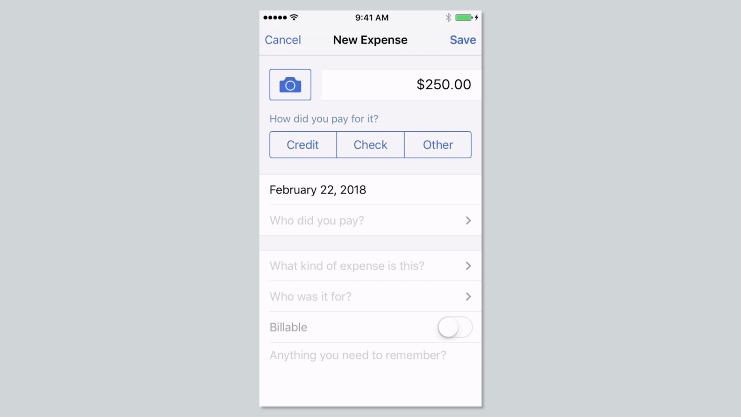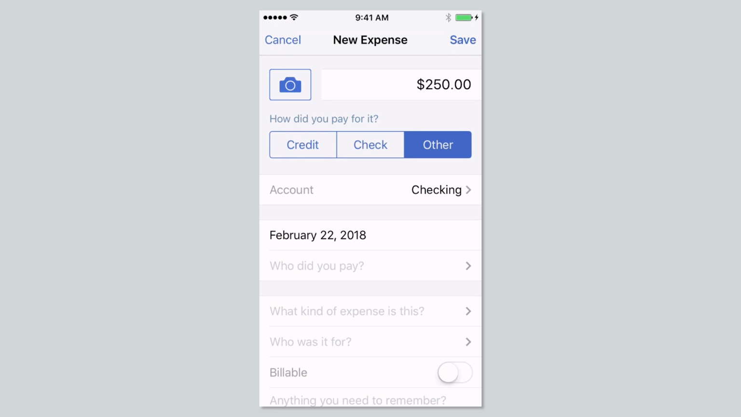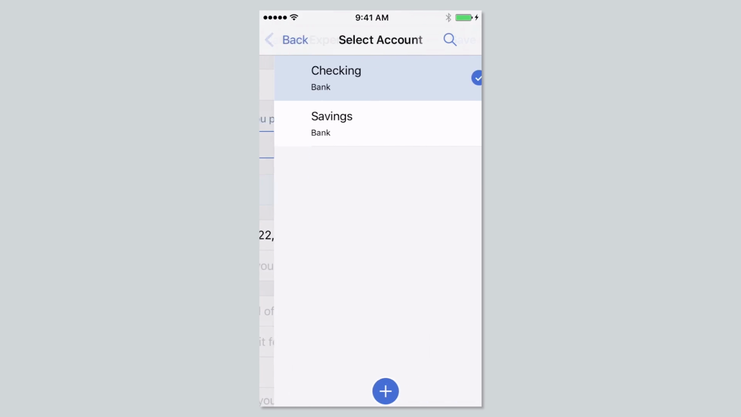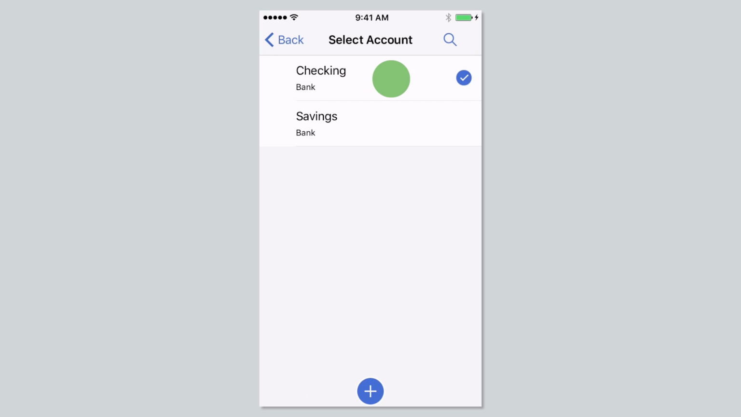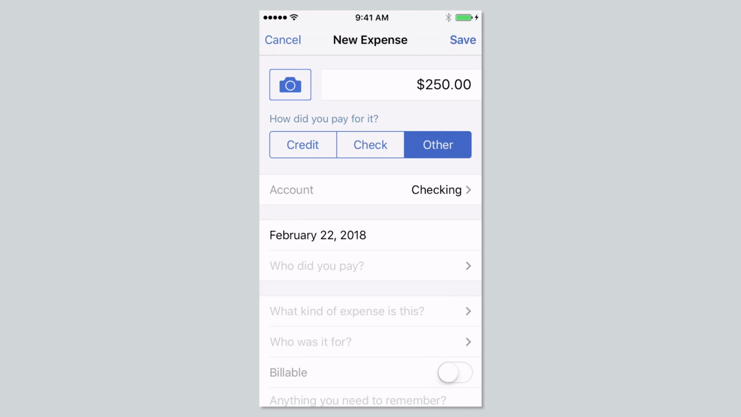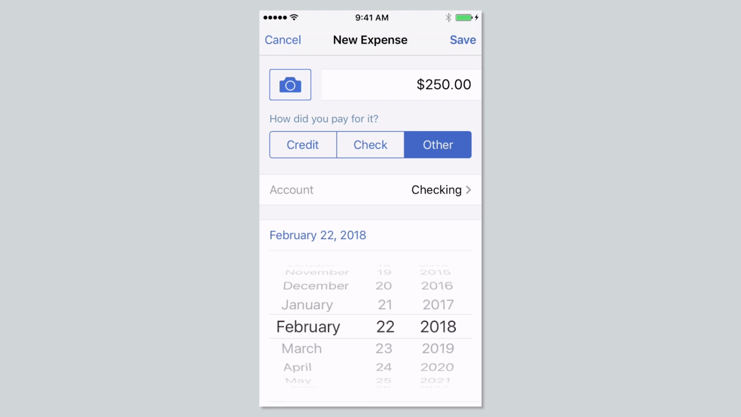Then press Done. Now enter how you paid for this expense: credit card, check, or other. We used the debit card, so I'll select Other, and then choose our checking account. The QBO app assumes that this expense occurred on the current date, but if this transaction took place on a different day, you can select the date and then choose a different date from the calendar.